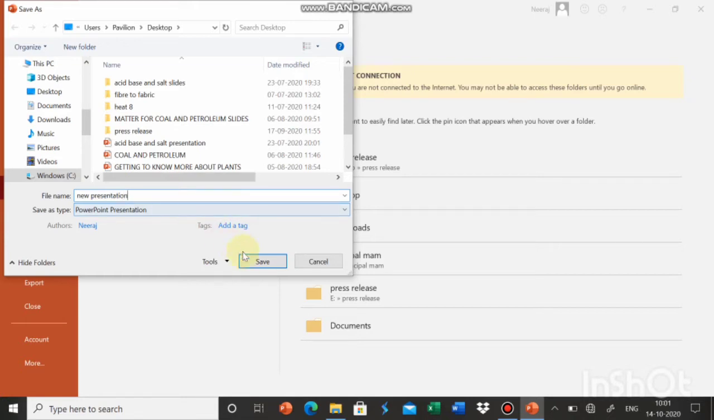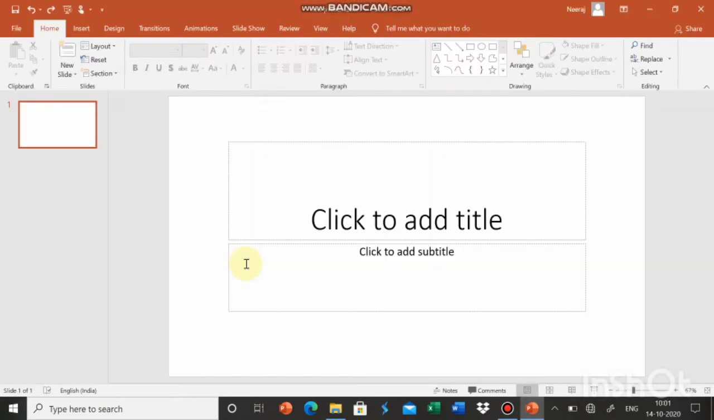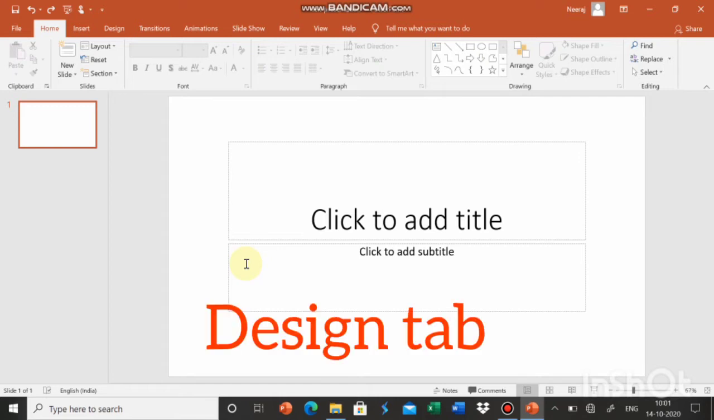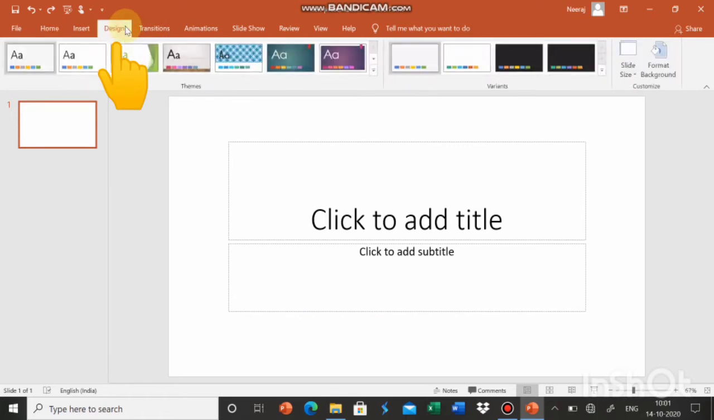Then click on save. After that, for applying themes, I will go to the design tab. Click on design tab. Here you can see the ribbon. The look of the ribbon is different from the look given in your book. You can find all the options here easily which are given in your book. I will show you how.